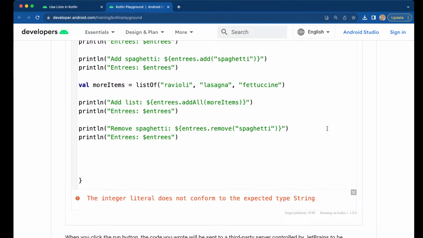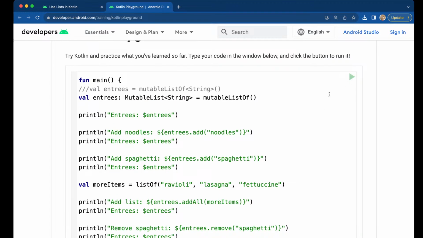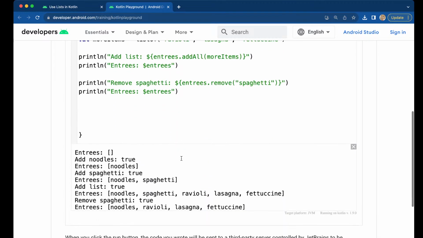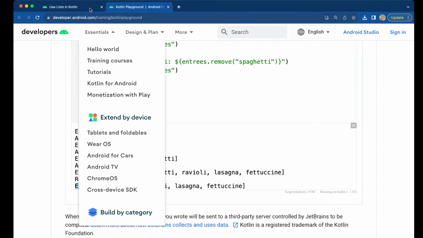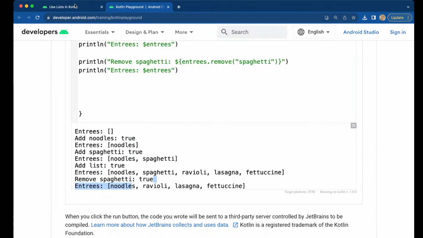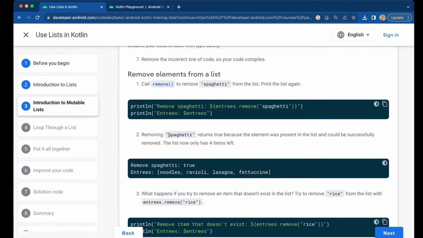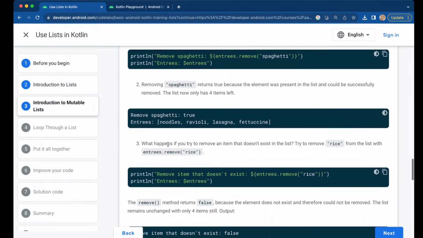And let's see if that has been removed from the list. And voila, spaghetti is gone. Removing spaghetti returns true because the element was present in the list and could be successfully removed. This list now only has 4 elements.